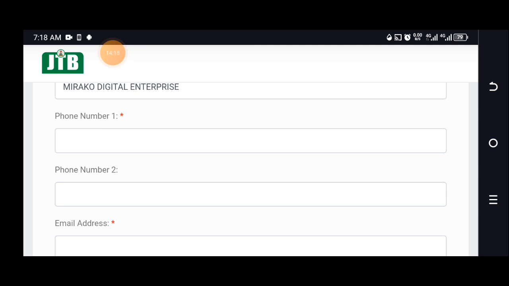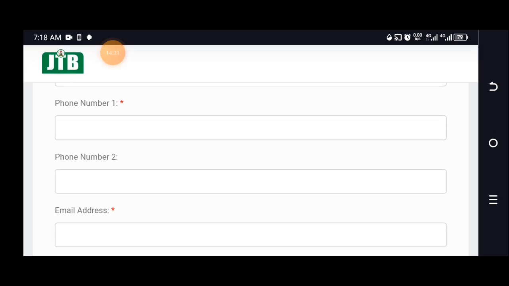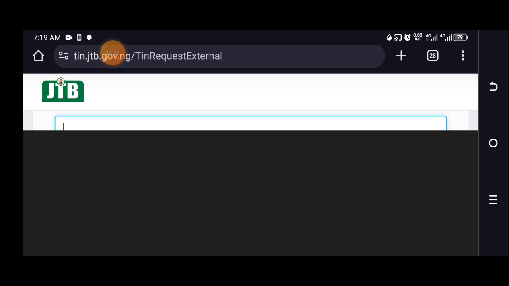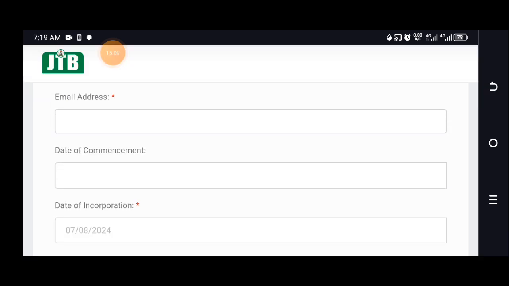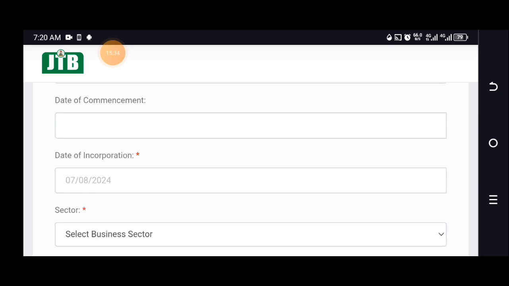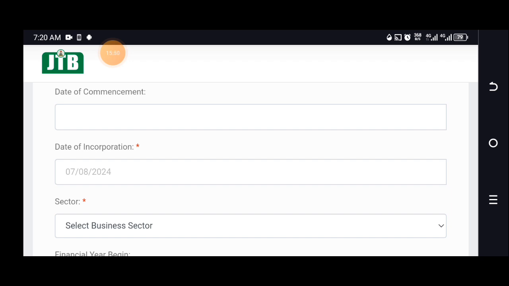So now you input your phone number, of course the one you used in registering the business. Type in your phone number, type in your email address. When you are done typing in your email address, you now come over to date of commencement. Remember the date you inputted when you were doing the CAC registration, then input it inside this place.